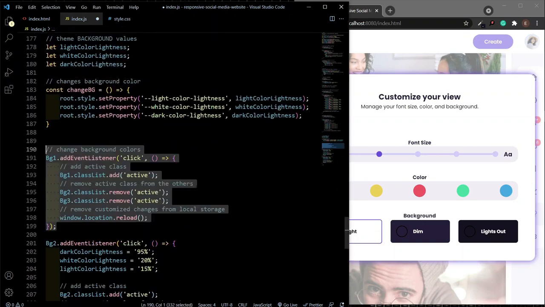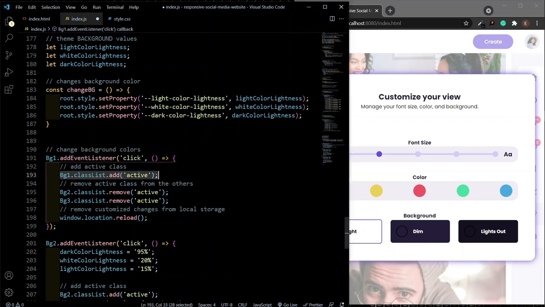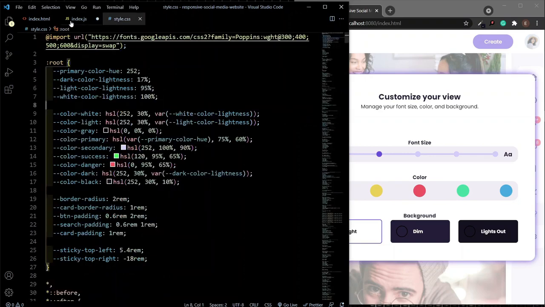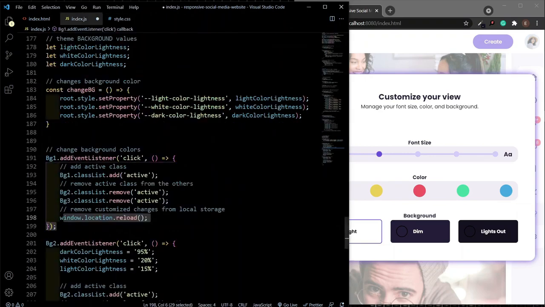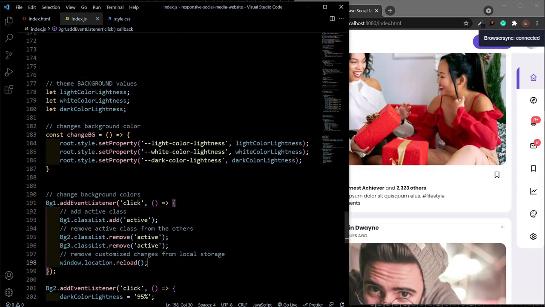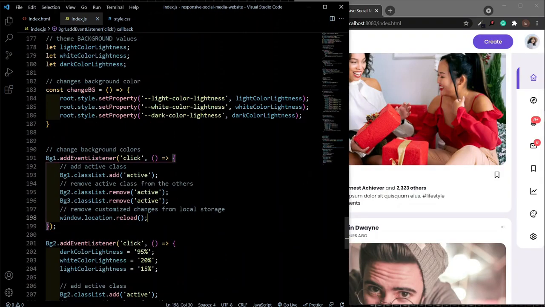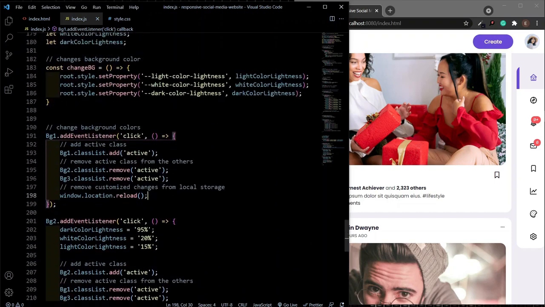And then for the first one, which is this, I'm going to add the active class and then remove the active classes from the other two. And then I'm just going to reload the page, because all the CSS values are the default values for this. So to keep this, I'll just reload the page. Okay, so that is all for changing the backgrounds. Let's try that.